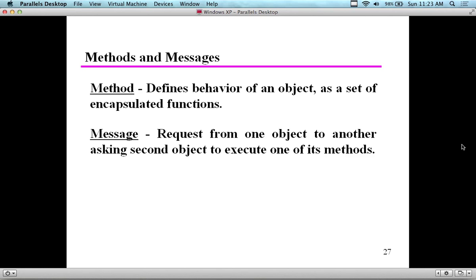Okay, so objects have attributes. They also have methods or messages or functions, functionality, or operations, depending upon how you like to use the word. A method defines the behavior of an object. So it's a set of encapsulated functions, which is where that function comes from.